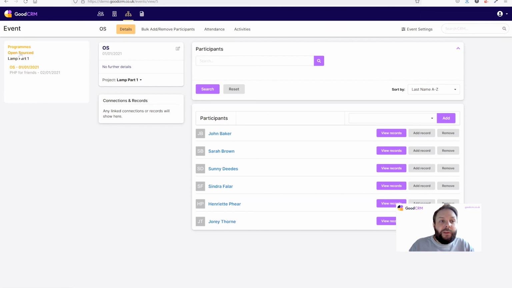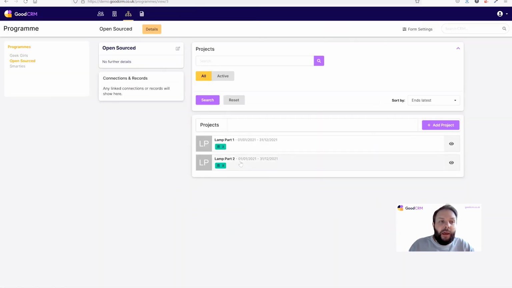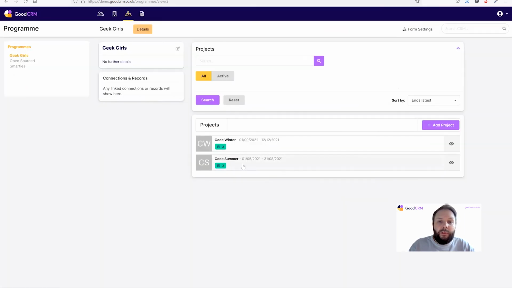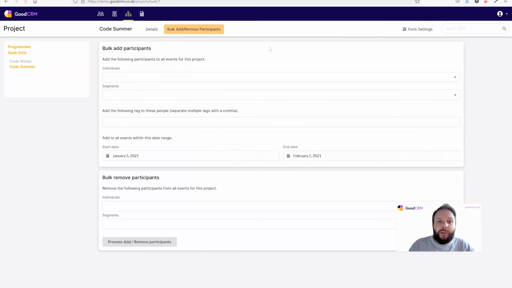Also, we can do this at the project level. So if I come into another project here, let's go to the Geek Girls program and go to the Code Summer project. Then what we can do here is we can say add and remove participants, and we can choose our segment again. And this time we can say add these to all of the events within this project, or we can specify a particular date range, and we can go and add participants that way as well.